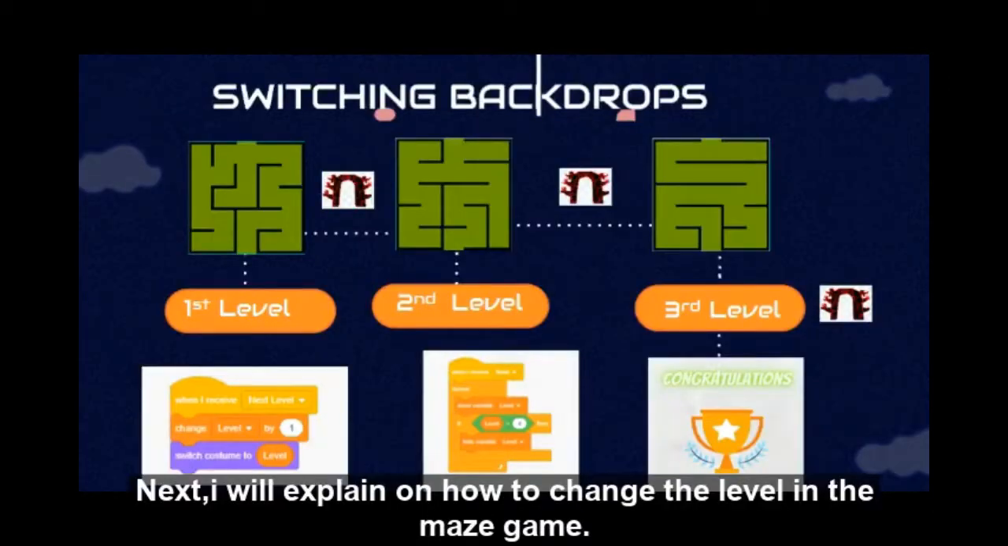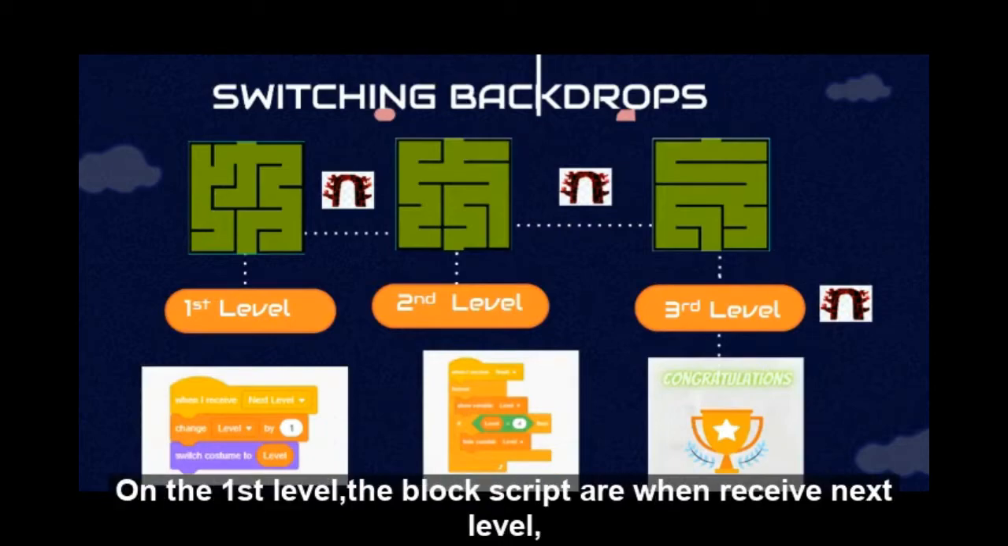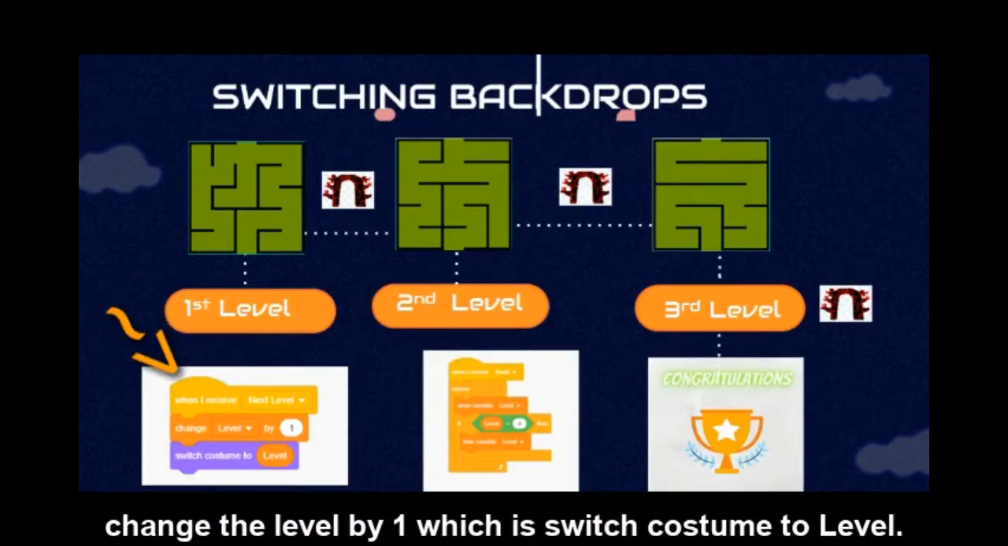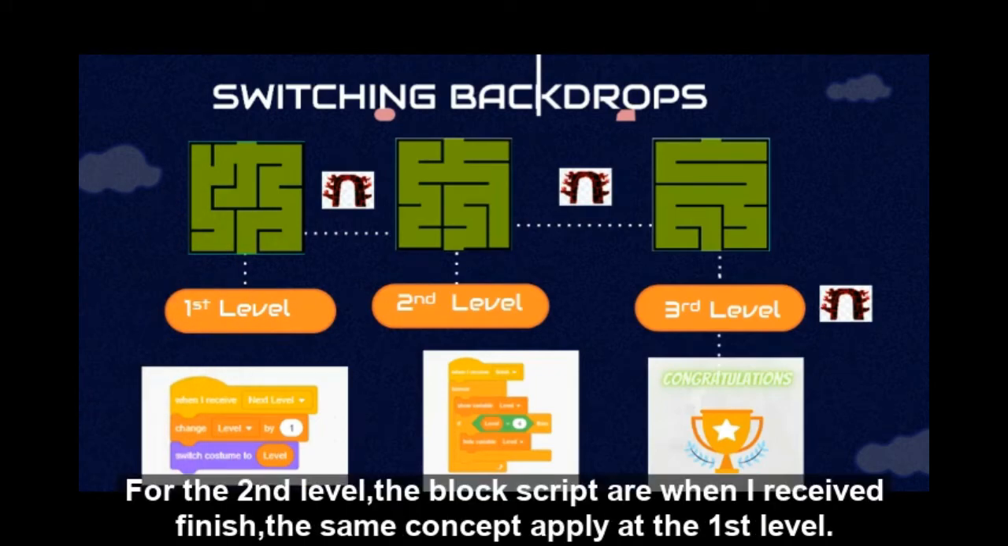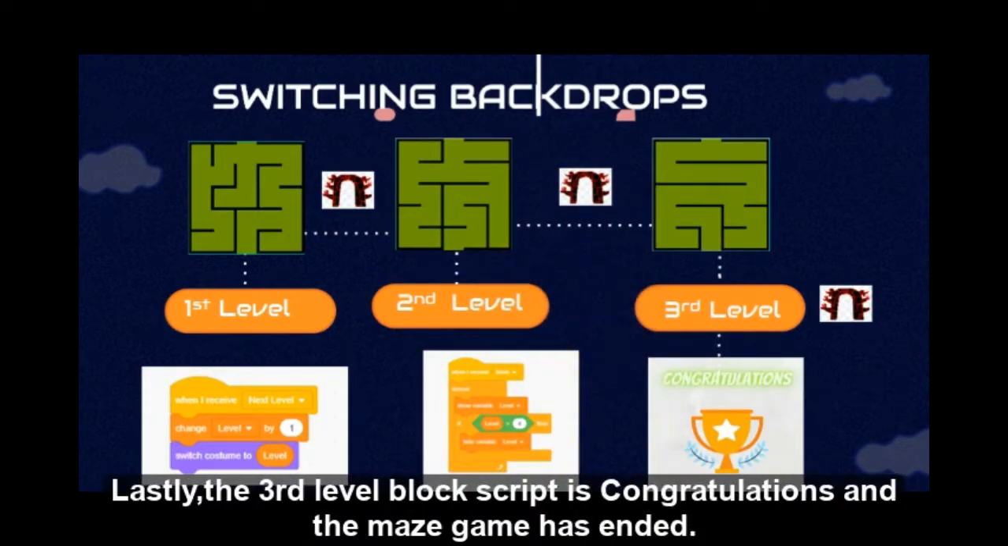Next, I will explain how to change the level in the maze game. On the first level, the block script is when I receive next level, change level by 1, which switches the costume to level. For the second level, the block script is when I receive finish, and the same concept applies as at the first level. Lastly, the third level block script is congratulations and the maze game has ended.